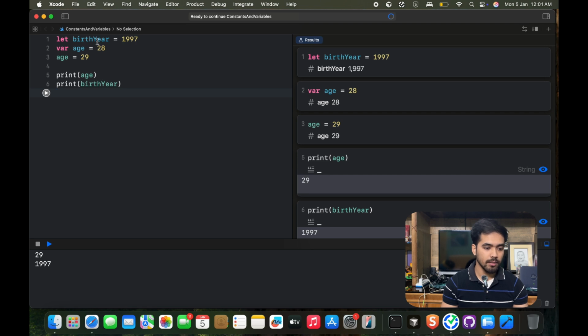So you can see birth year was initially 1997 and then age was 28. And as I also mentioned that age is a variable, so you can change the value of age. So now I've changed the value to 29, and now when I'm printing age, it gives me 29 here. You see 29 and then 1997. These are the results showing what the value was on which line at that time. So at this time it was 1997, age was 28 initially, then I changed it to 29, and when I print it, it's 29 and the birth year is 1997. So it just shows the working.